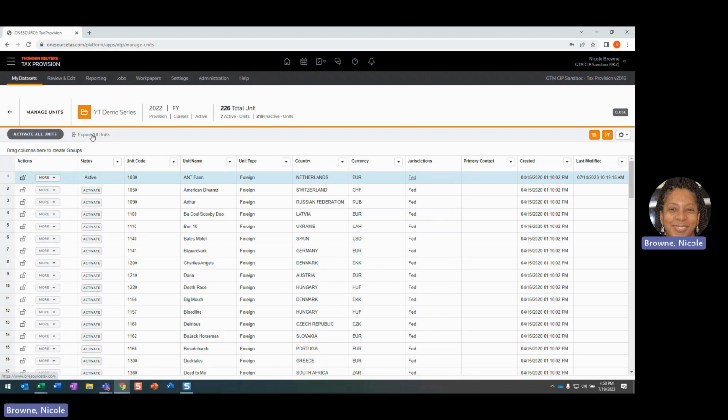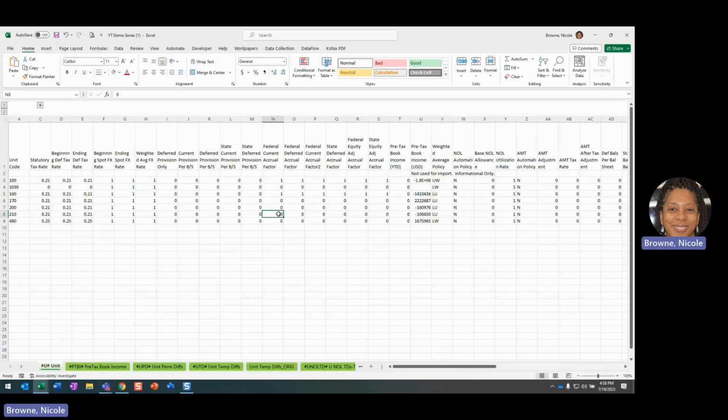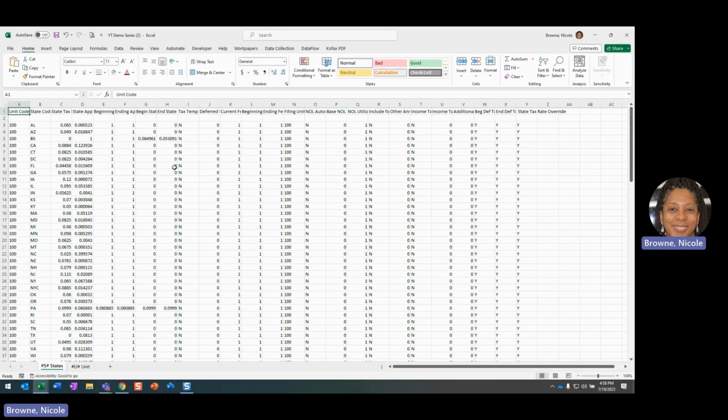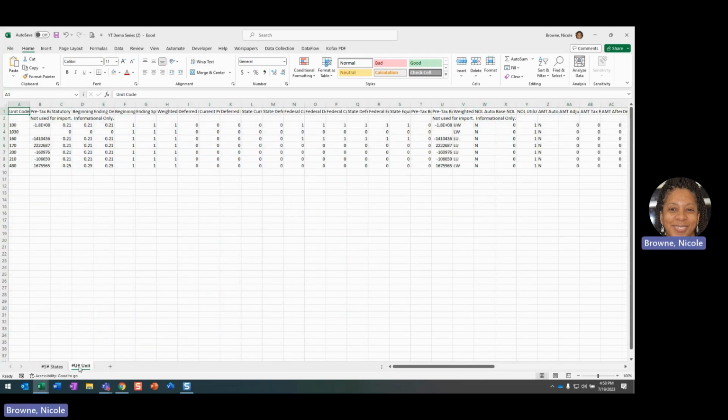But let's say you just want to work on activating some units in some jurisdictions. So I'm going to just export all units here, and it is going to pop up for me, and you will notice all that is in this file are two tabs: a #S# and a #U# tab. And these are the tabs that are needed for our setup of units within the software. So that's our #U#.